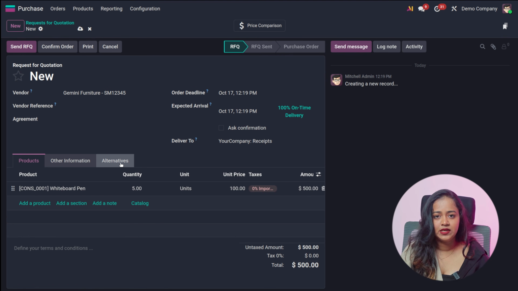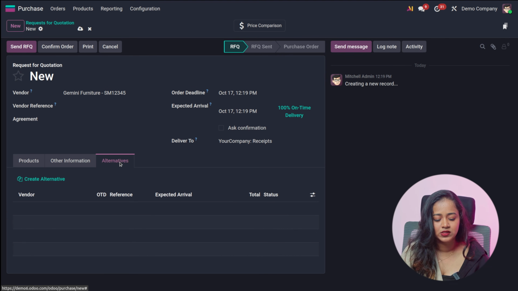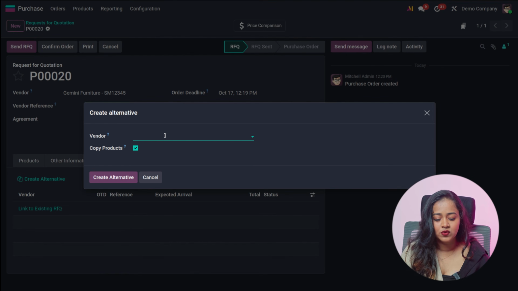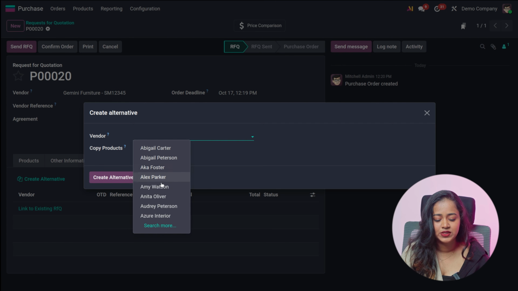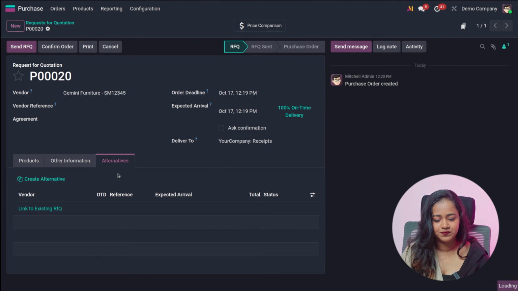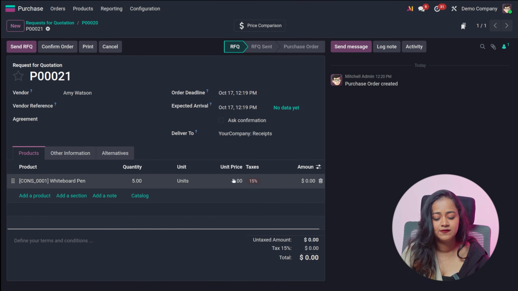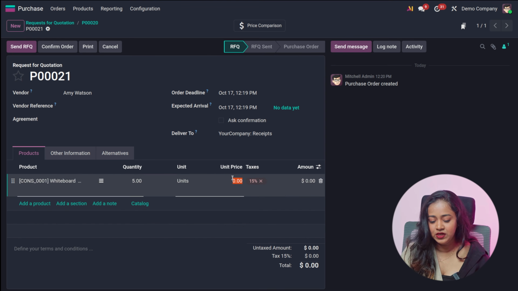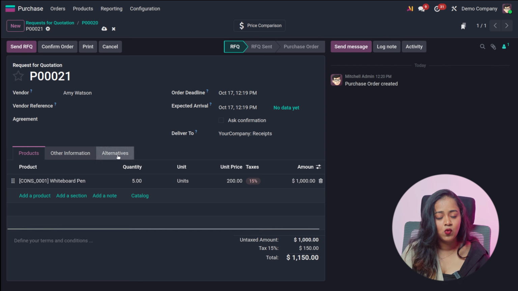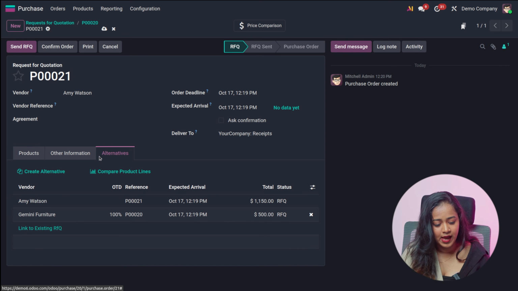Then you can see an alternative over here. So click on the alternative tab and create alternative. The only thing you have to do is choose a different vendor, copy the products and create alternative. So we've created another alternative. The unit price here I'm giving as 200, which is greater than the first one. Go to the alternative tab of this one, and you can already see the vendor and the reference as well as the total right now.